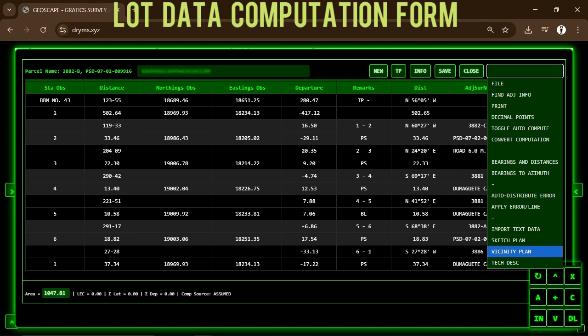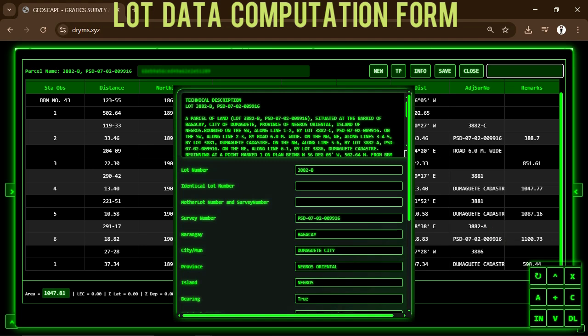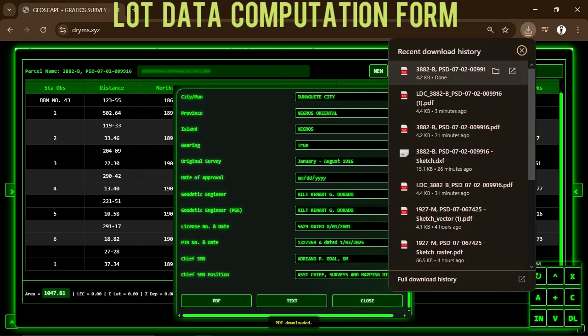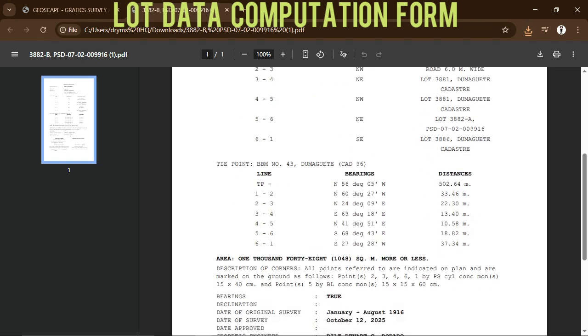The sketch plan and the vicinity map generate plans for the computation that is active. This will be discussed in a separate tutorial. Technical Description generates the technical description based on your encoded data. Please input values in the text boxes to complete your technical description PDF form. A PDF of the active computation will be generated in the same form as that for submittal before the DNR.